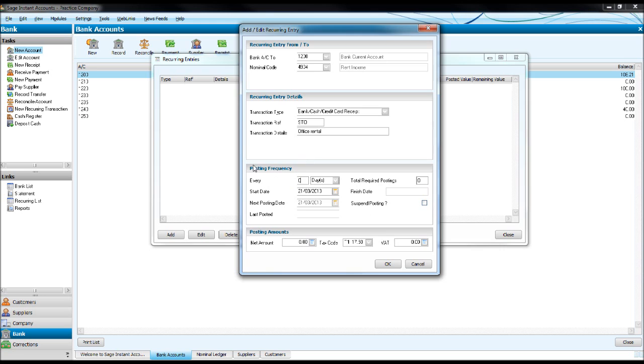Now in this sub box here we have post and frequency, so let's have it go into the bank every 1 month. We can do it every amount of days, weeks or months we want to. Total required posting, so we have a contract with the people in the office for the next 12 months, so we'll put 12 in there. You'll see that the finish date is there, this is the start date. Obviously we can change the start date, perhaps their first payment will come in on the 27th.